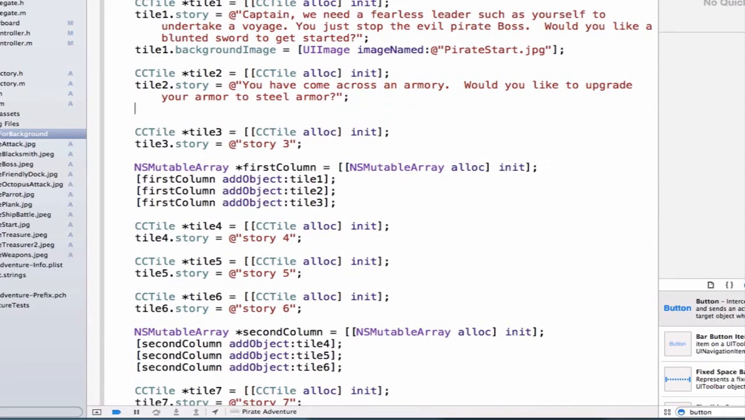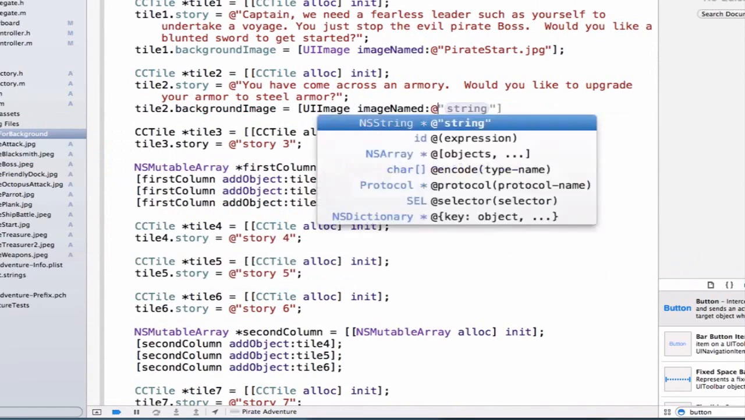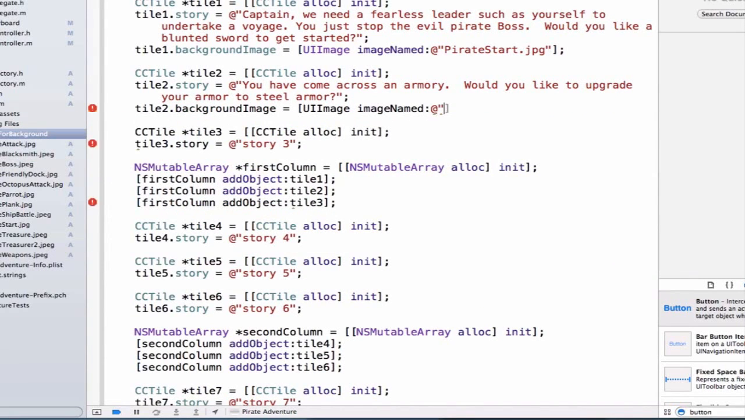And for tile 2, we also need a background image. So we're going to say tile2 dot background image is equal to UIImage imageNamed, and we'll use the pirate blacksmith image for this. So we're going to say pirate blacksmith.jpeg, and I'm going to make sure that this name is again identical to the name I have here. We're going to be able to check all of these once we run our application to make sure everything got entered in correctly. So if for some reason you're not seeing an image, just go back and make sure that you put the correct name in.